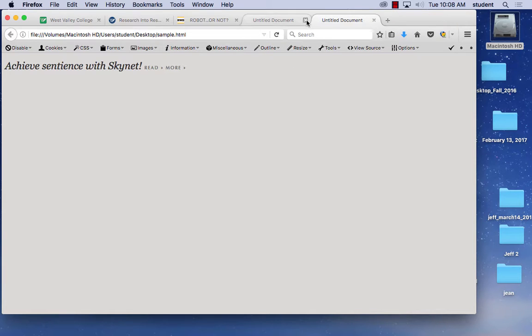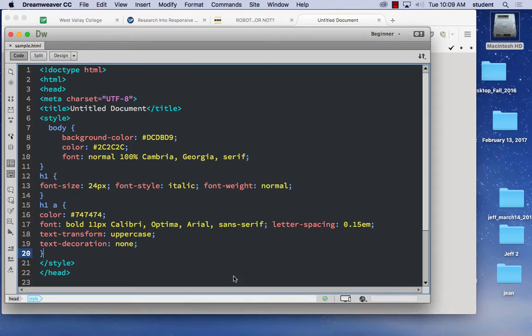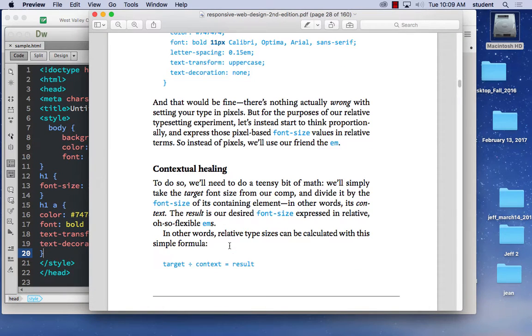Again, simple HTML, CSS. That would be fine, there's nothing actually wrong with setting your type in pixels, but for the purpose of our relative typesetting experiment, let's instead start to think proportionally and express those pixel-based font size values in relative terms. So instead of pixels, we'll use our friend the M space. To do so, we'll need to do a teensy bit of math. We'll simply take the target font size from our comp and divide it by the font size of the containing element, in other words, its context. The result is our desired font size expressed in relative, oh-so-flexible M's.